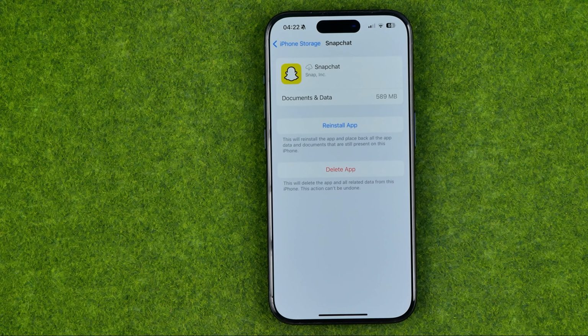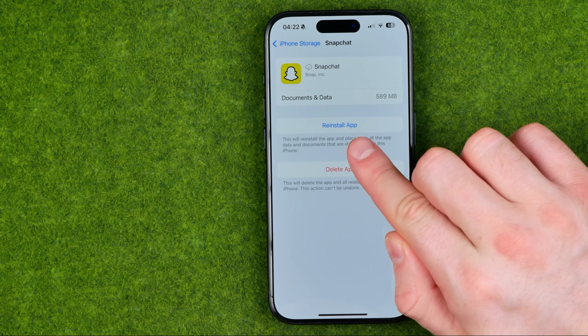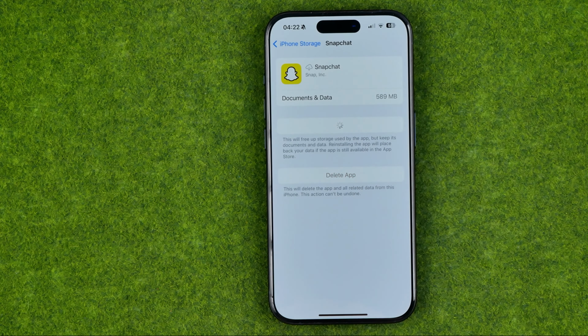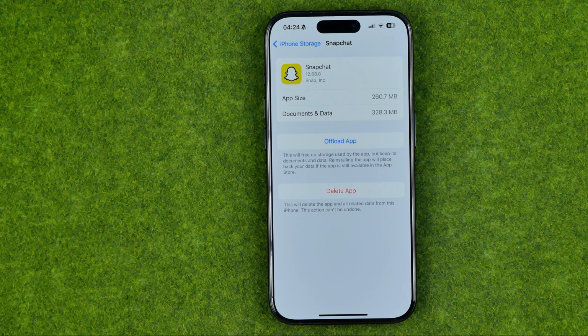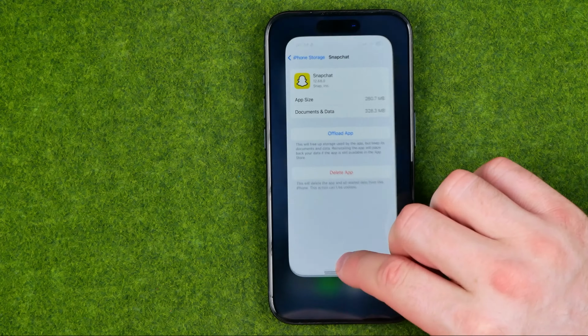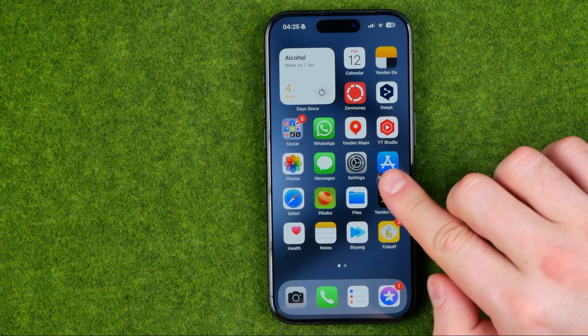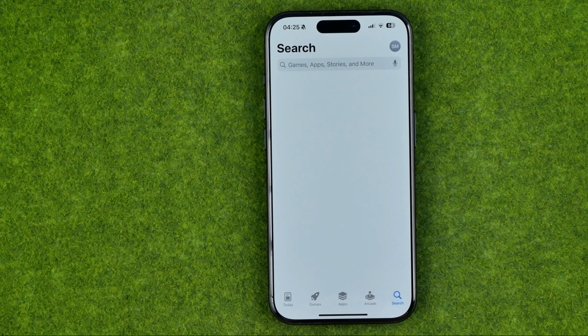After the app is offloaded, you need to reinstall it. To do that, tap right here where it says reinstall app, then just wait for the downloading process to complete. And after a while, when it's done and it says offload app again, we can hop out of settings, and then we need to head over to the App Store.